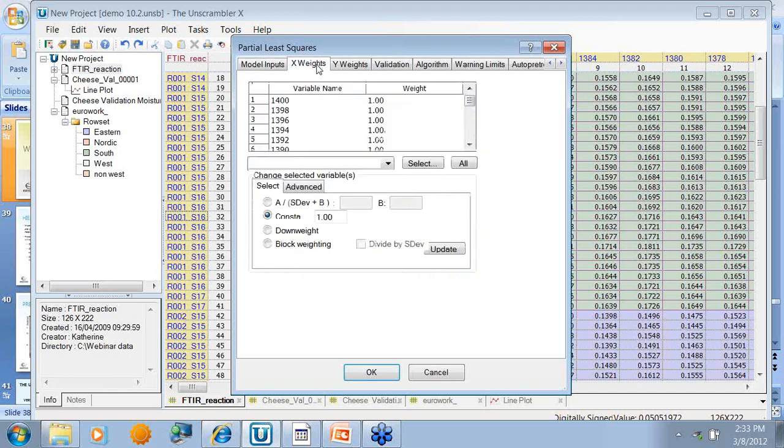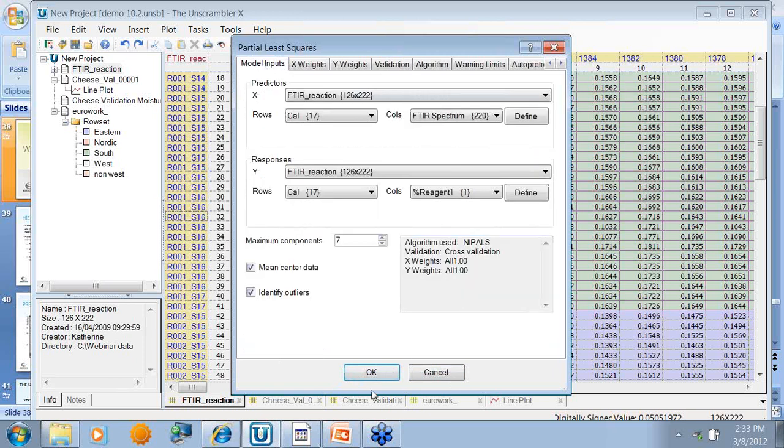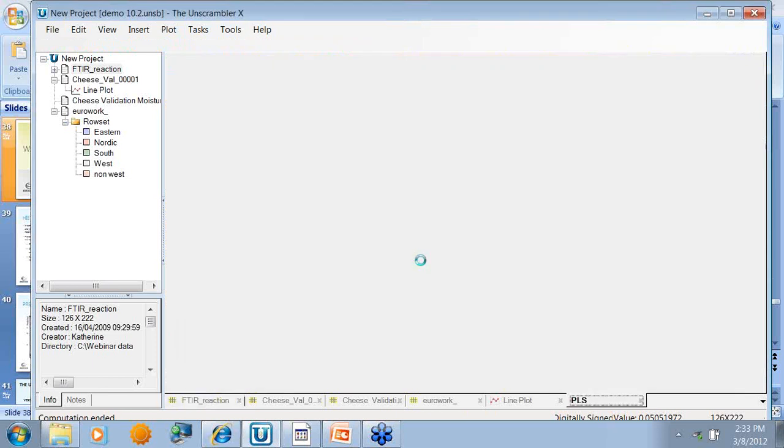We don't apply weights typically with these data, but if I wanted to, I could block weight here as well, if I did not want to do that as a transform. And under validation, we of course have similar settings: prediction diagnostics for cross-validation, our uncertainty test, and here you have the option to toggle on and off the discard residuals. But we'll leave this as it is, and clicking OK, we now get our PLS results.